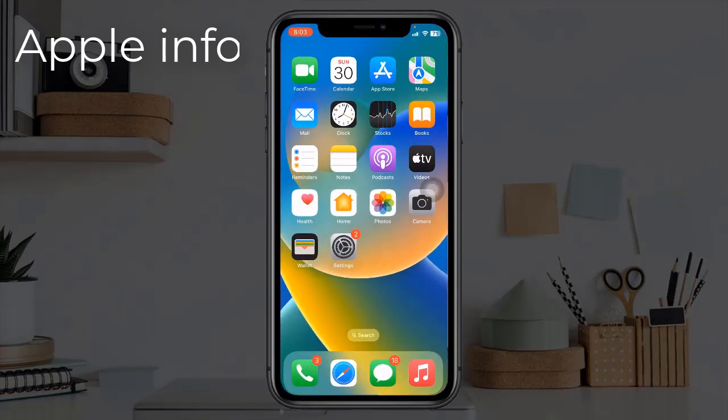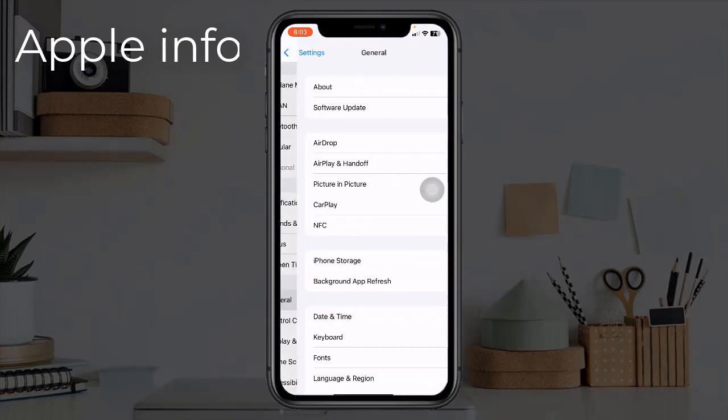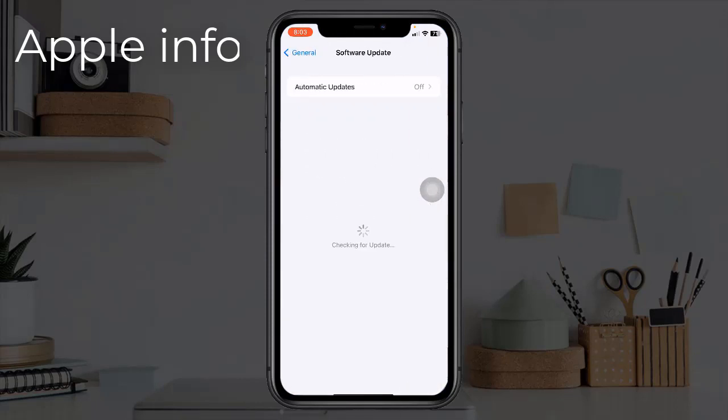Solution 7. Update to the latest iOS version. To update, go to Settings app, find and tap on General, tap on Software Update. If any update is available, download and install it.